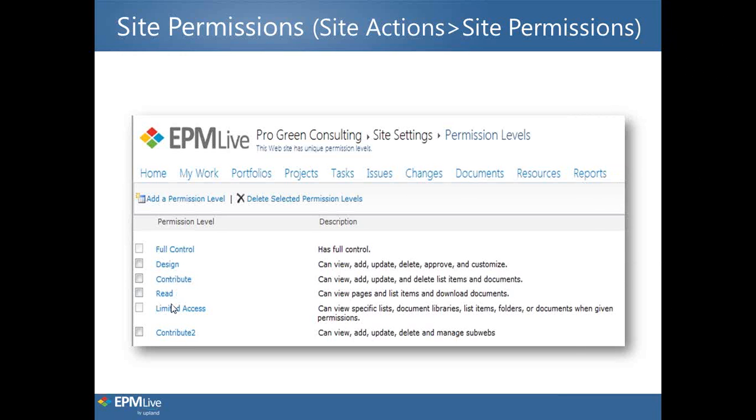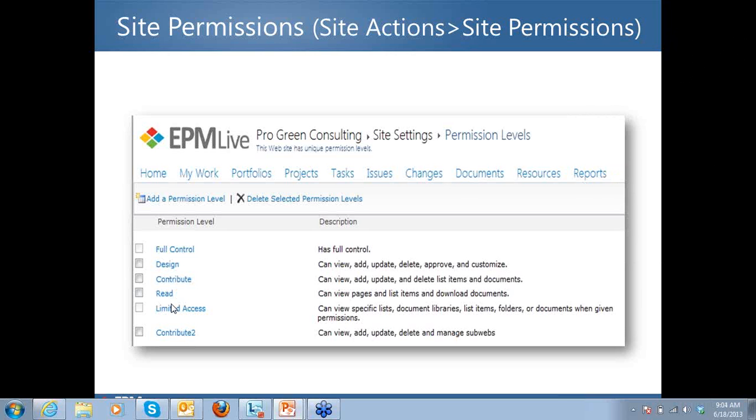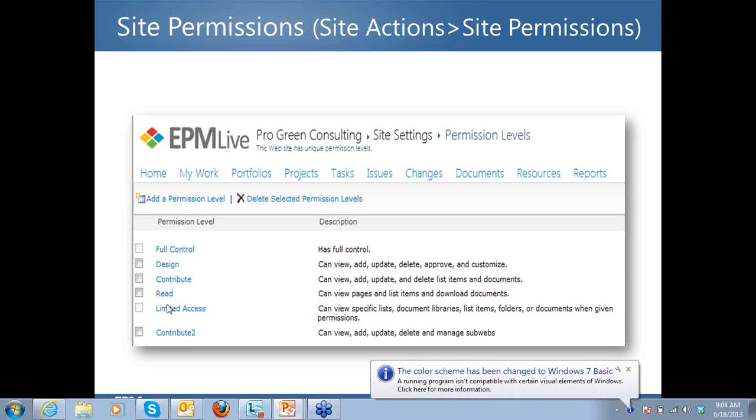We also have read permission levels. Here they can view but not delete any items. We have limited access. Here he or she with this permission level can view specific lists, document libraries, and folders when given permission. And contribute to.